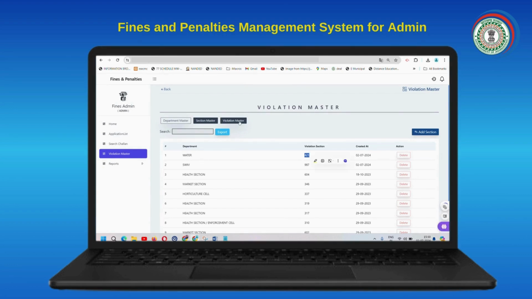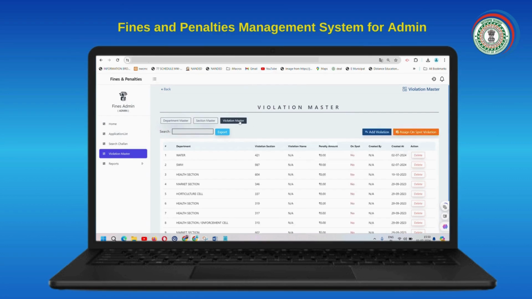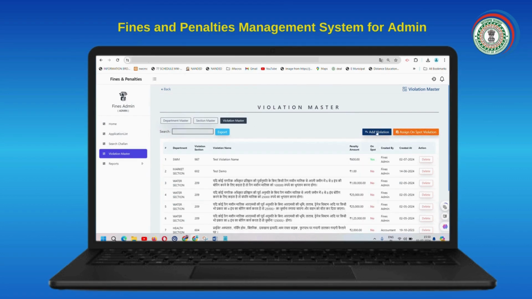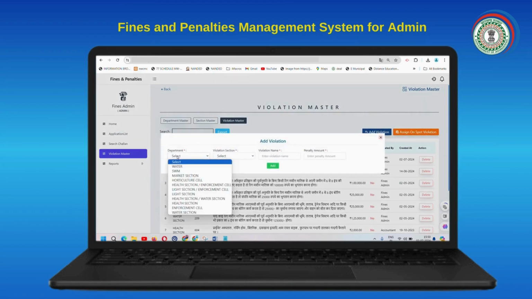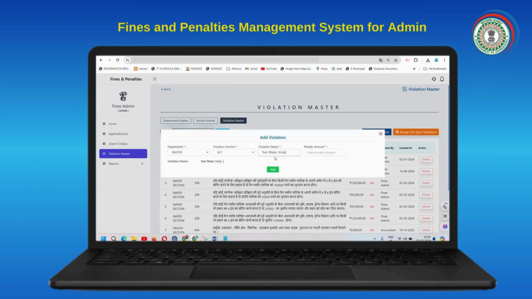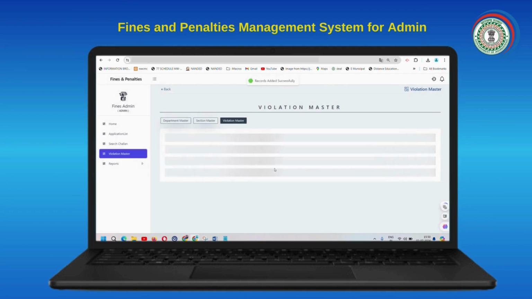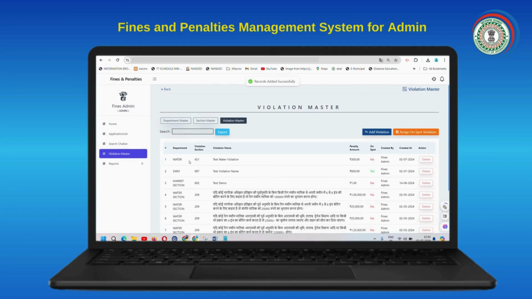Navigate to the Violation Master page and choose the Add Violation option to add a new violation. Select Department. Select Violation Section. Enter Violation Name. Enter Penalty Amount. And then click on the Add option. A confirmation that the records have been added successfully will be displayed. If the user wishes, they can also delete the added violation by clicking on the Delete option.